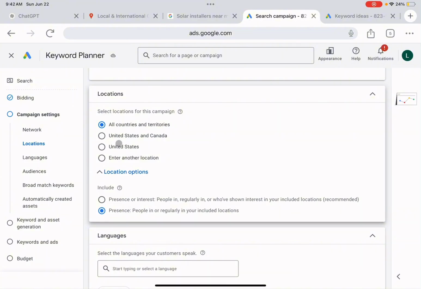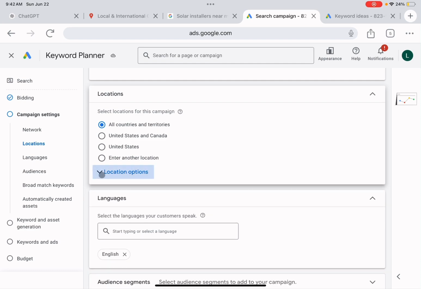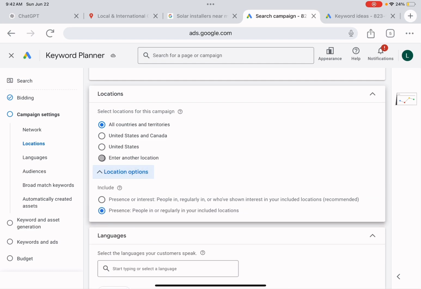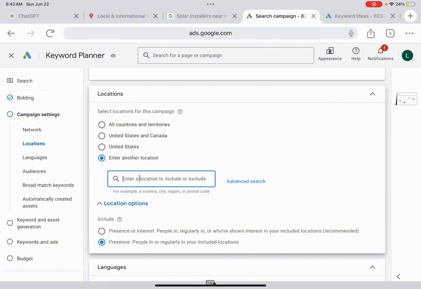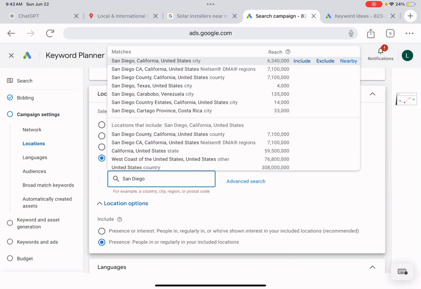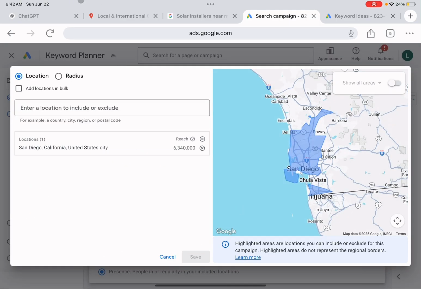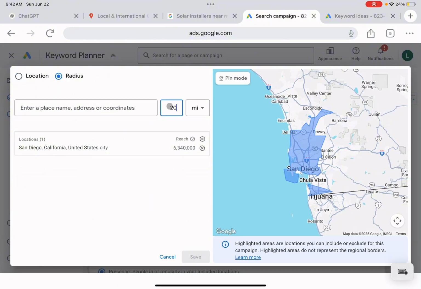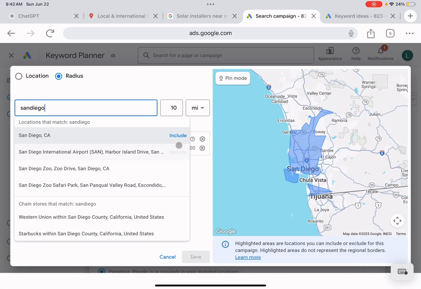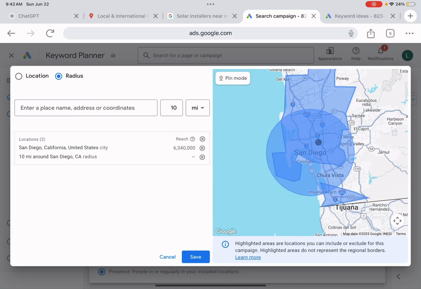Okay. And by default, you'll be in all countries and territories. You obviously don't want to do that. So then you just want to do enter another location. And for this campaign, we're just doing San Diego. So I would just do San Diego. You also have the option here where it says advanced search. You click on that and then you could do a radius. Say if you wanted to do 10 miles outside of San Diego, you could do that. And by the way, it also adds on. So you can also mark it in the ocean there if you want to get some sharks.